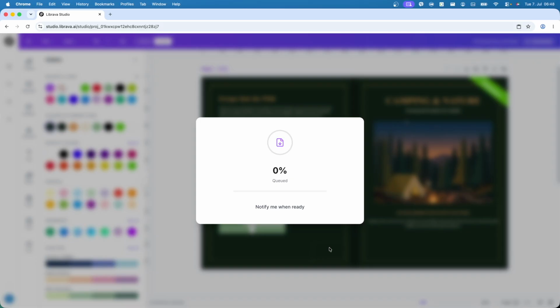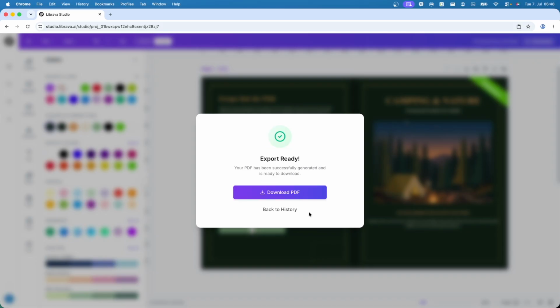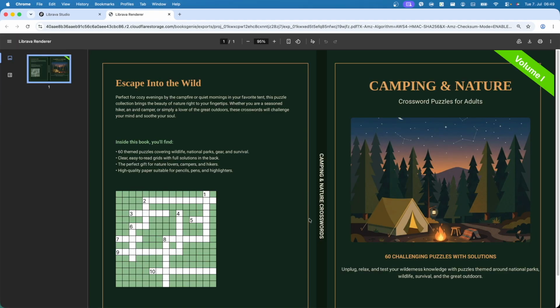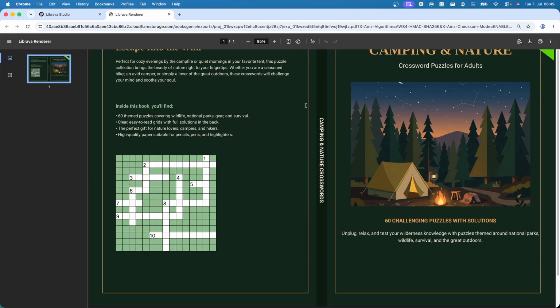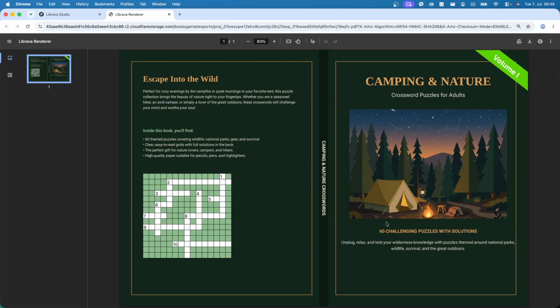This will also take some time depending on how busy the servers are. In our case, it's pretty fast because it's just one page. So just click on download. And as you can see, this is our cover that got generated and created for us. This is something we can upload to Amazon KDP. And obviously spend some time to design really eye-catching covers, do some formatting, change the fonts, and play around to get some good designs, because you have all the tools to do that on Librava.ai.